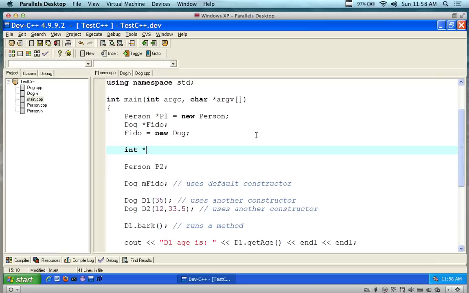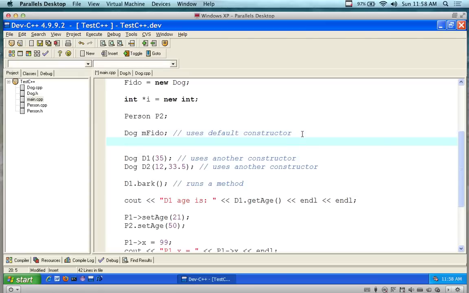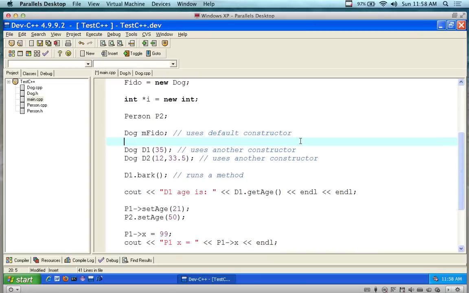Because this is the equivalent of saying integer pointer i is equal to new int. No opening and closing brackets or anything. So new dog, new int. If I want to run one of the constructors, I supply it with arguments, and here's a dog D1. So this is the default constructor. I can't use the same name because I'm making instances of objects over and over again, so I'll just use what I've got here, the D1, the D2. So this one is using the default constructor, no arguments.